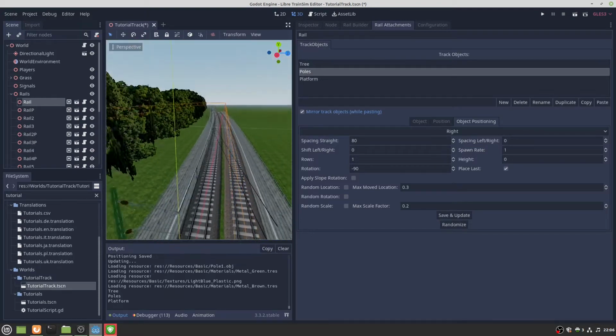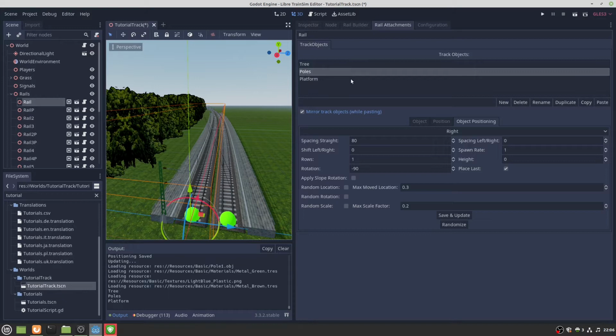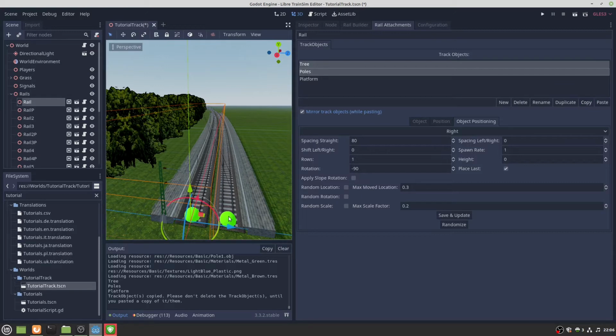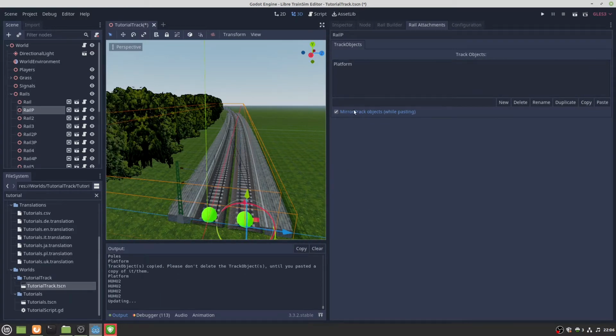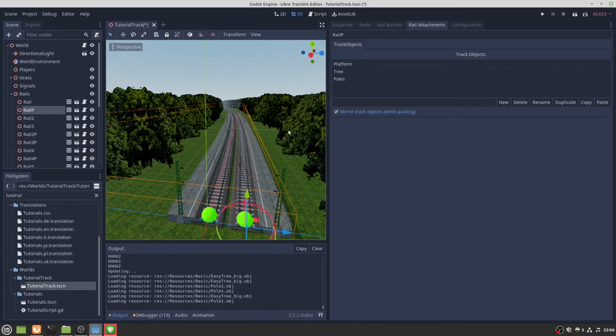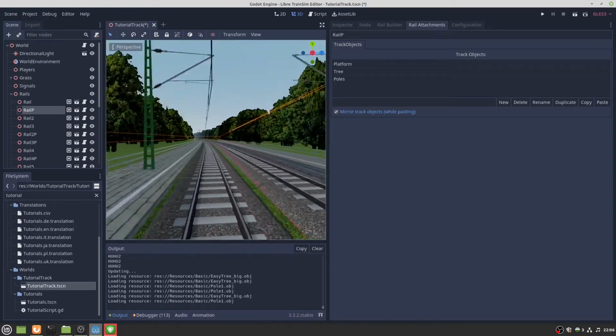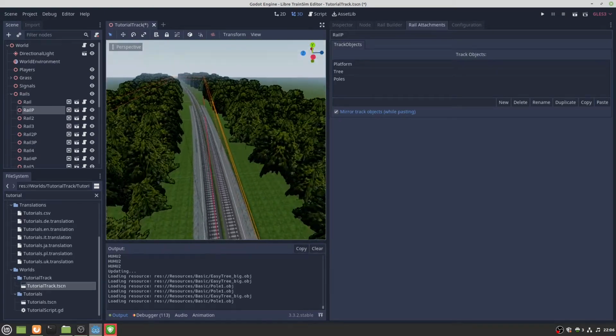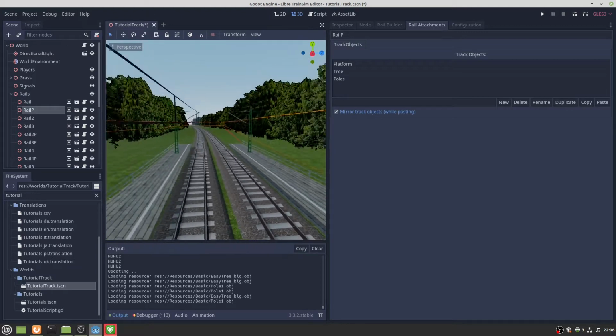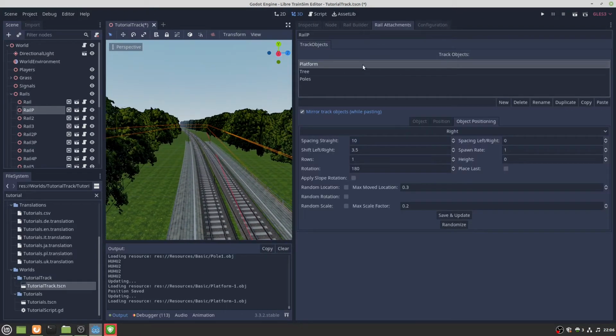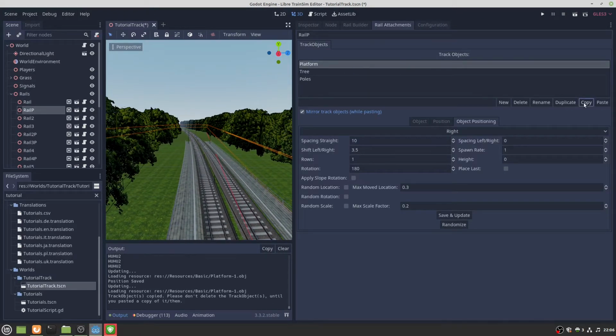For that, we could just copy. Maybe 3 and poles is okay. Copy this one, select copy, select the other one, mirror track object is okay, and select paste. And now we have this one on the other side. But we just need to focus on the platforms. So let's head over to platforms, select copy here.